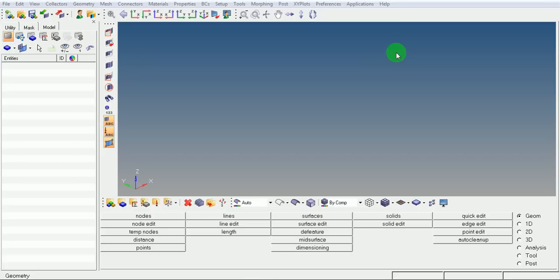In this video, I will be explaining how to import the CAD geometry or the IGES file or the STEP file, and how to set the user profile, and how to rotate, move or zoom the model which has been imported.